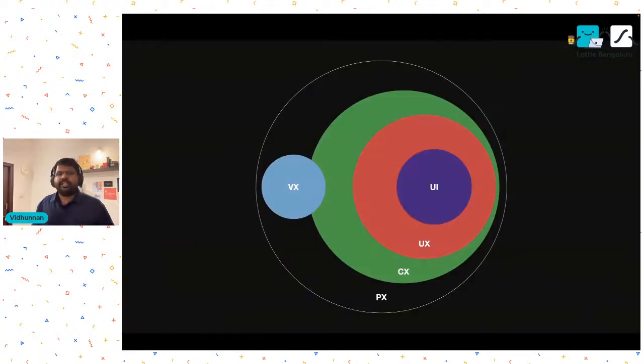So let's start with what are the experiences we have. If you take the entire product space, we have, starting with UI design or user interface design, then user experience design, then customer experience design, then visual experience design. Combine all the things like product design and product experiences, and make an entire circle of it.